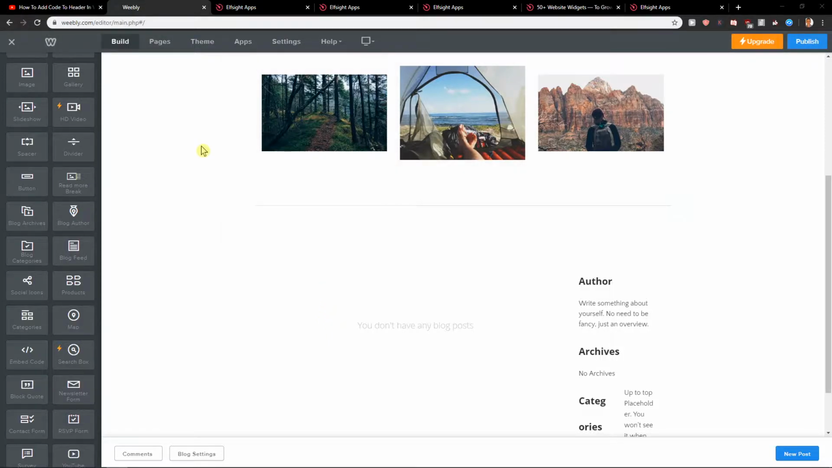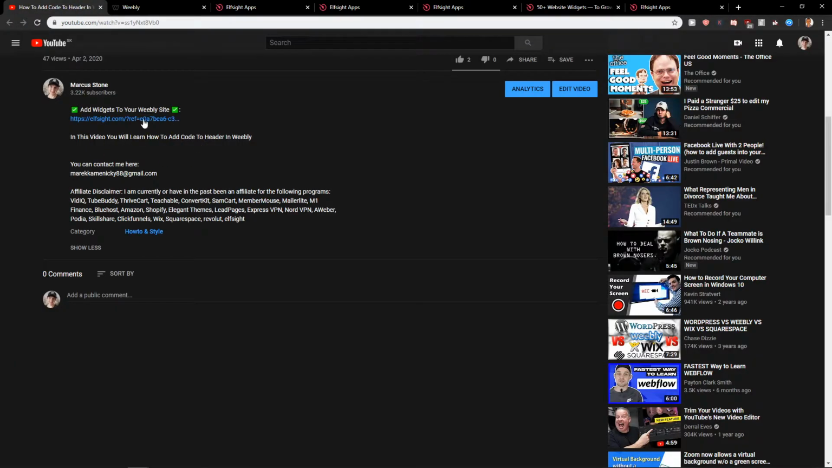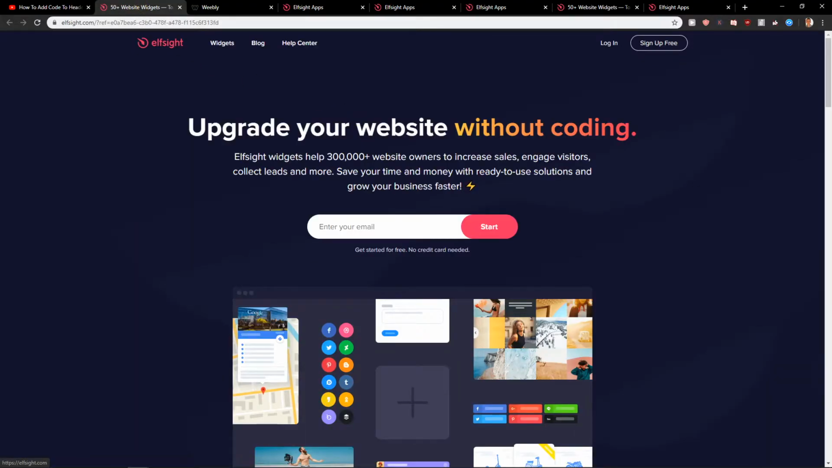So let's start. First, what you want to do is just scroll down below in the description and click on the link in the description below. When you click on it, you will get to this site called L-Site. L-Site is a good, amazing company with a lot of widgets that you can use, and one of them is comparison table. Click here on sign up for free.